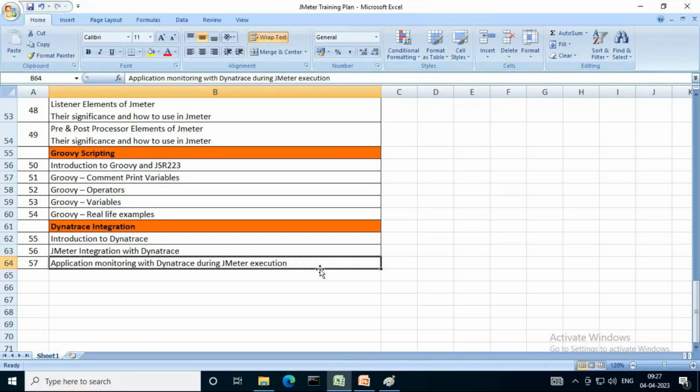If we compare Winshell and Groovy, Groovy has better performance than Winshell, but you are free to use any scripting language. The objective is that you need to meet your end goal, and you can meet that end goal with any of the scripting languages.